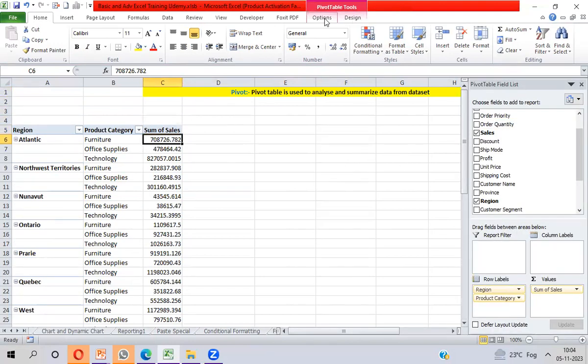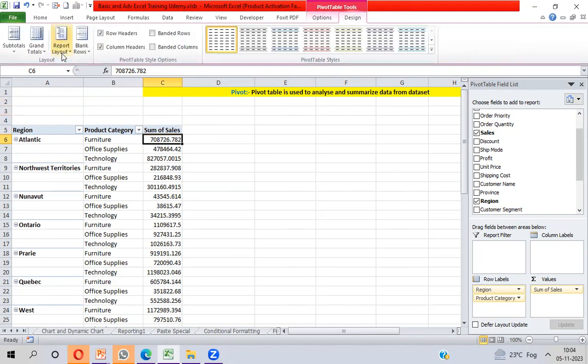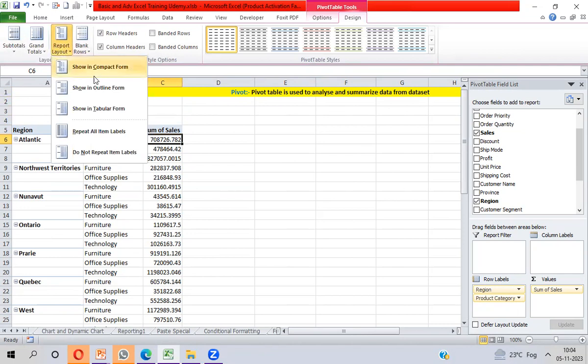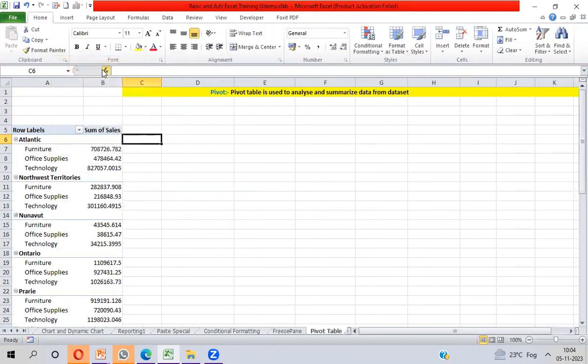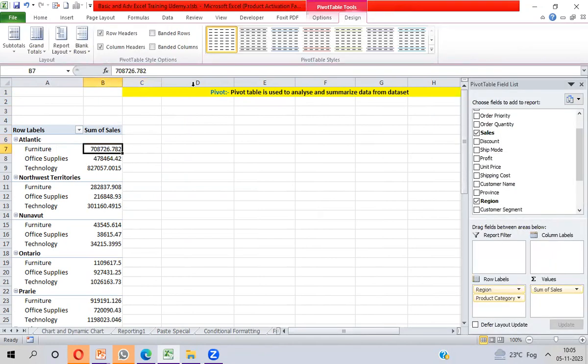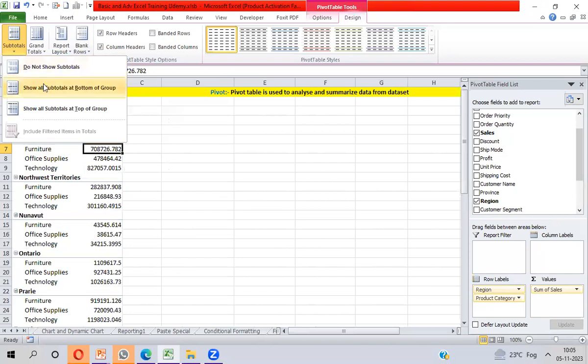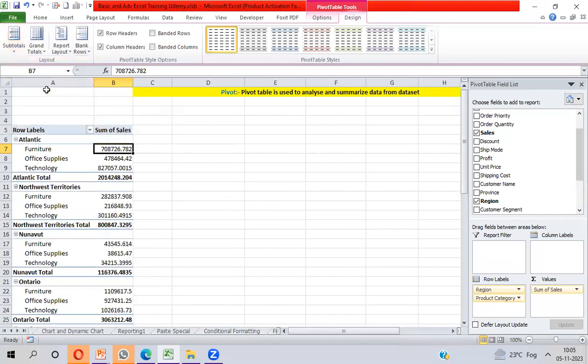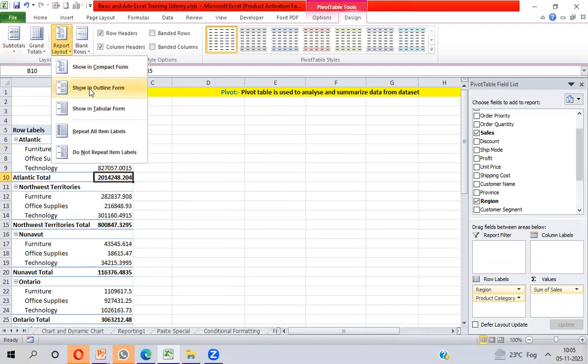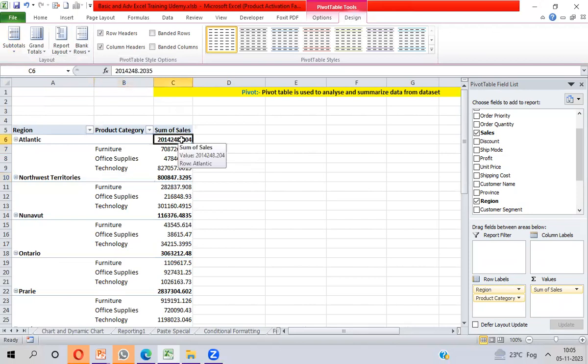If you want to take another view of the data, here we have multiple views of the data. If I'm taking compact form, your report will show region and product category in the same column. Now I want to show another thing. If I take the subtotal option, show all subtotals, now you are getting the subtotal on the downside. But if I take outline form, now the subtotal is showing on the upper side. So this is the difference.